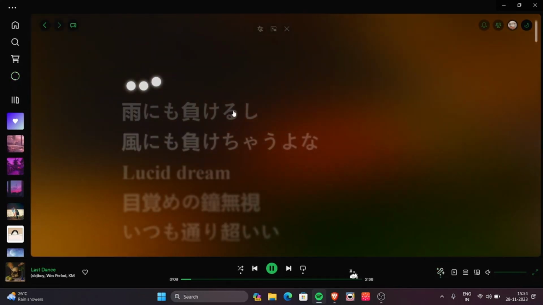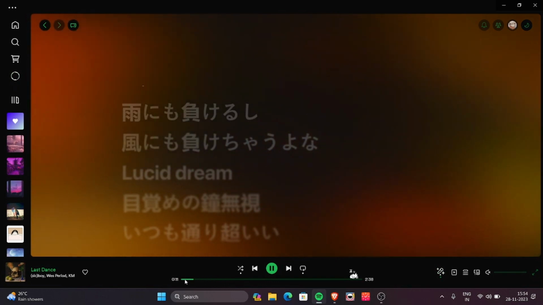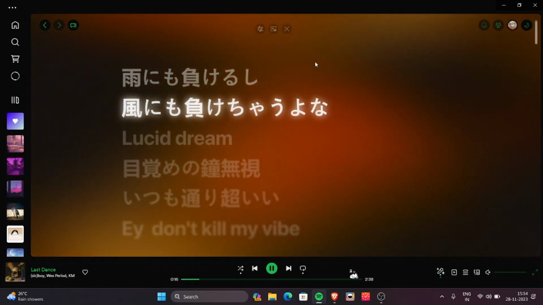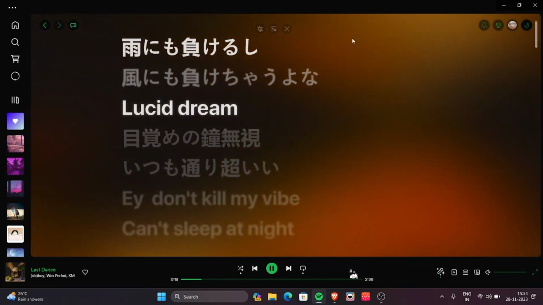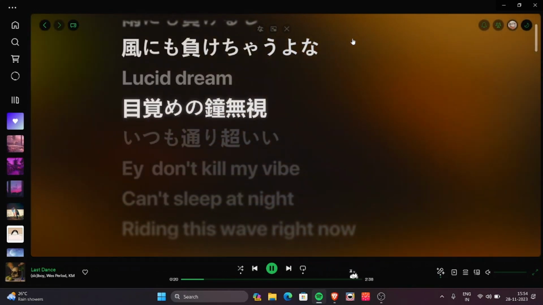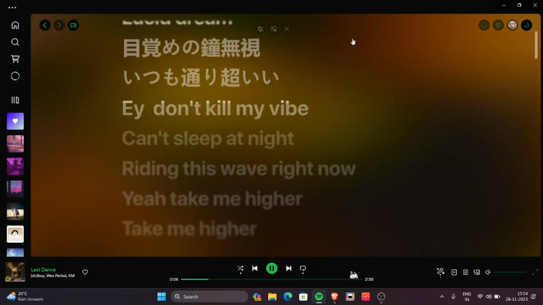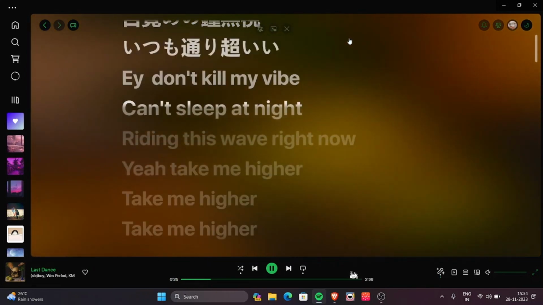And this lyrics page is also really cool. Right here you can see, it enhances your Spicetify, or I'll say Spotify, experience to a much greater level, and you can just flex it to your friends.